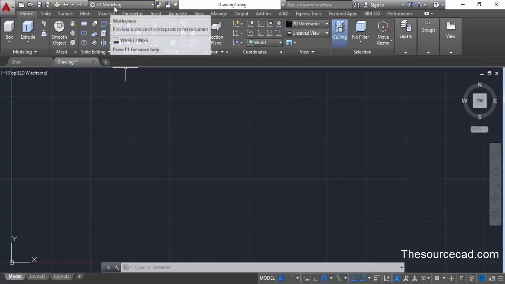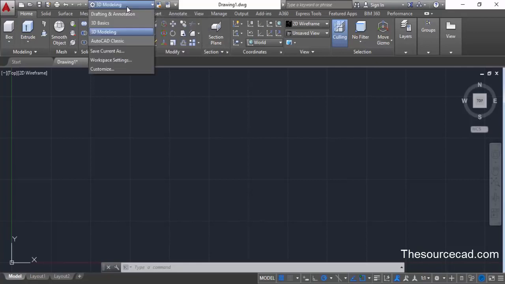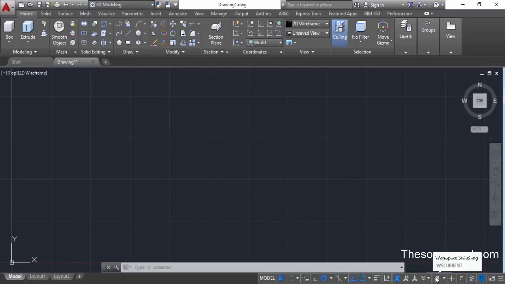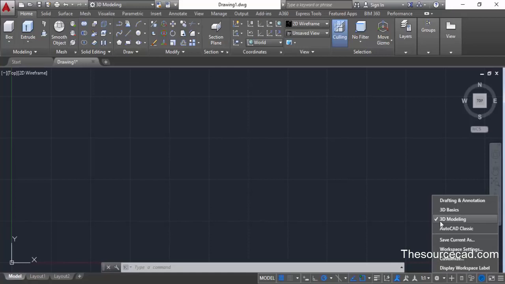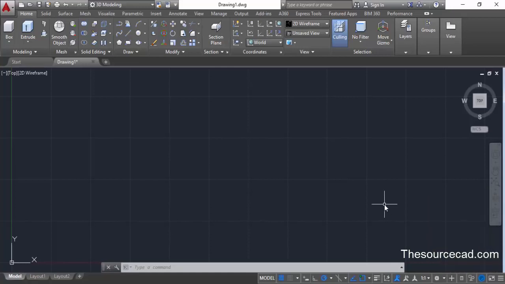From this drop down, make sure that you are in 3D modeling, and if you are not in 3D modeling, then change it to 3D modeling. You can alternatively change it to 3D modeling by this gear icon as well. So click on this gear icon and change it to 3D modeling if you're not in this workspace. So once you're in 3D modeling, start with the draw command, and from this draw panel, select this line tool.